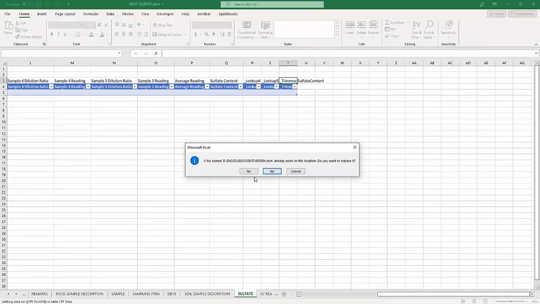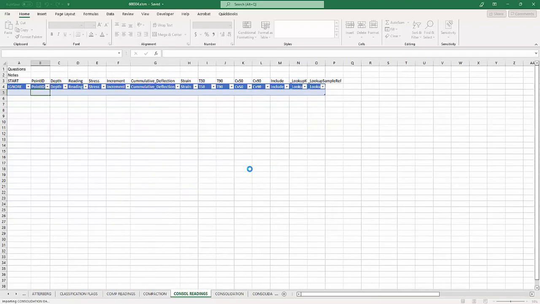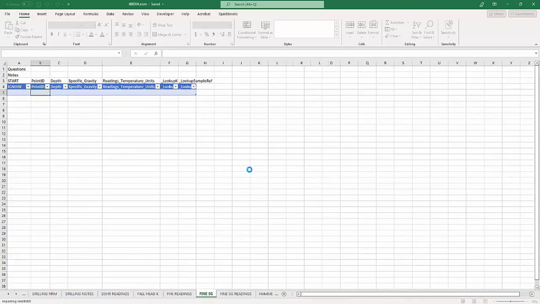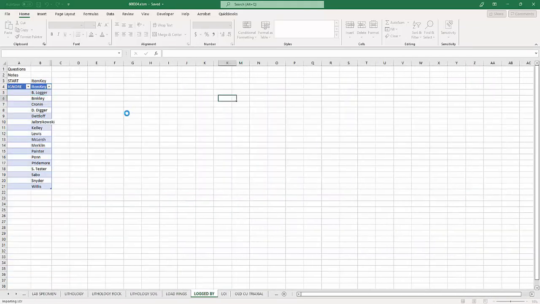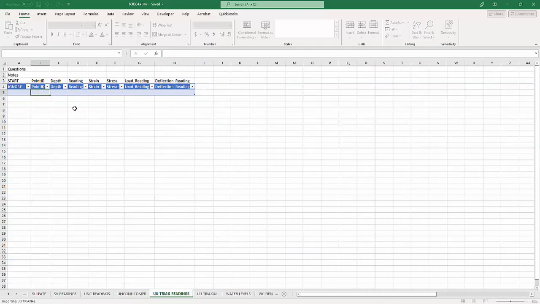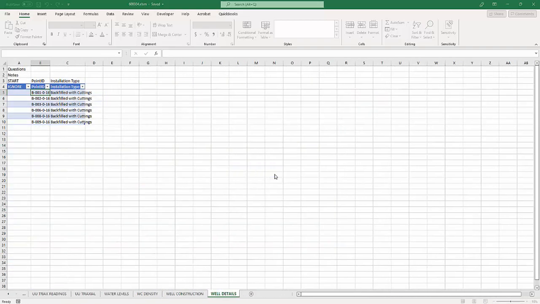So Dataforensics does a lot of data conversion for a lot of different organizations. We've migrated over 3 million feet of drilling for the Army Corps of Engineers. Quite a bit of data.